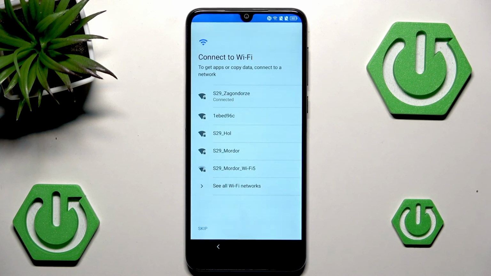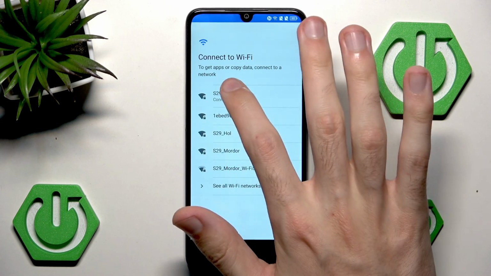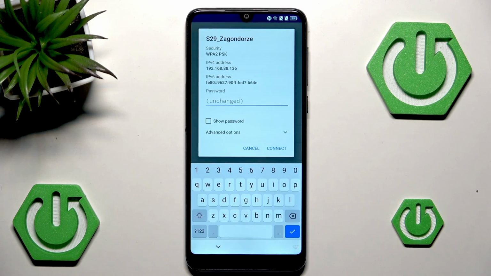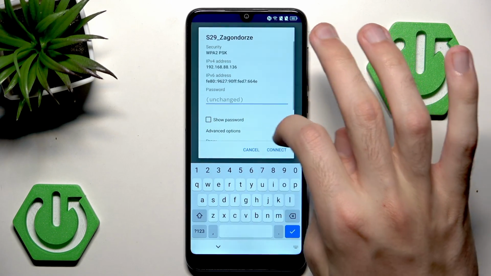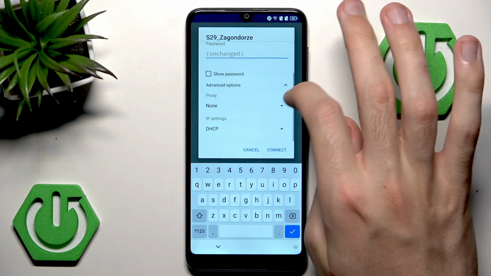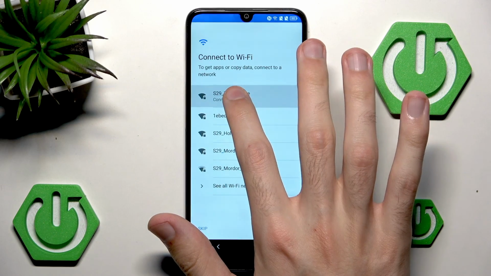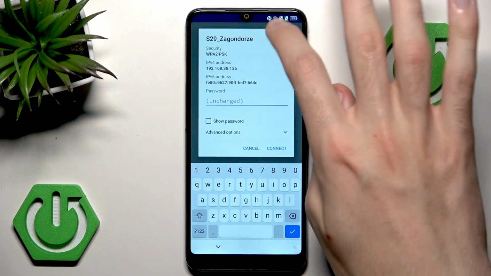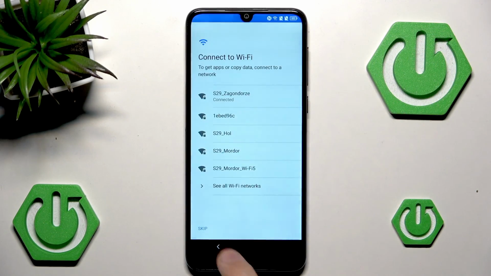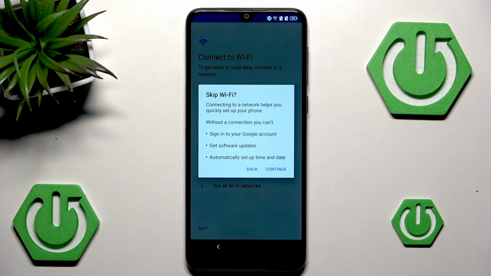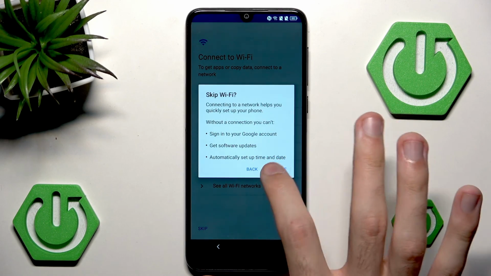and here in the connected to Wi-Fi section we want to click on the Wi-Fi that we have successfully connected to before. Let's go with advanced options, and we want to basically disconnect from this, which looks like is not possible, but don't worry, we can also skip it. So let's go with continue.